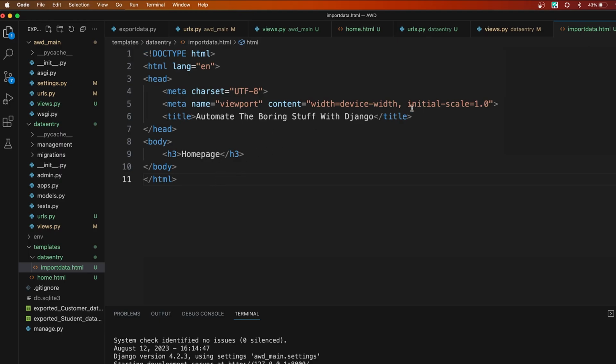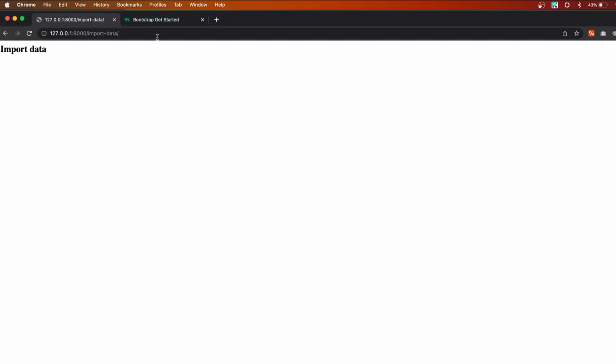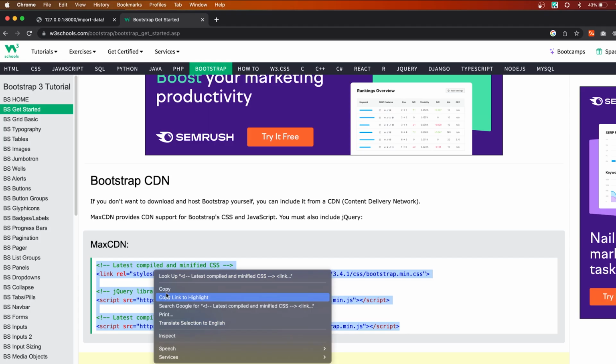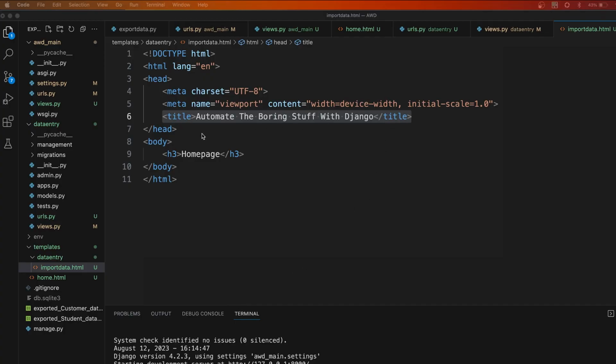We can also implement the paste template, but we'll see later. For now, we don't want to do any complex things. Let me copy this and put it here inside the import data.html.